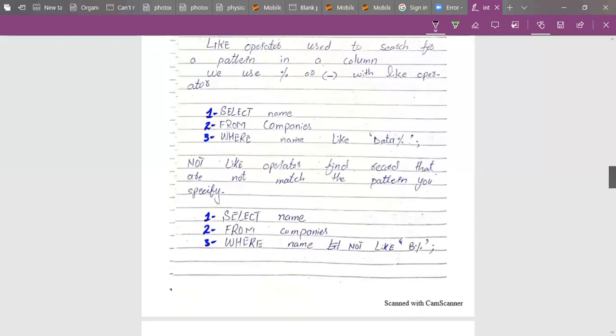The NOT LIKE operator finds records that do not match the pattern you specify. For example, select name from companies where name not like 'B%'. So the company names which start with B are not returned in this data.